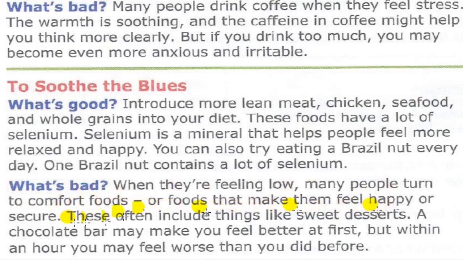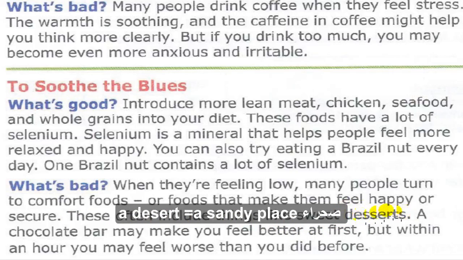What kinds of food make you happy? These often include things like sweet desserts, chocolates, sweets. They have sugar, honey. But the other word, desert, D-E-S-E-R-T, is a sandy place, but this one is desserts.